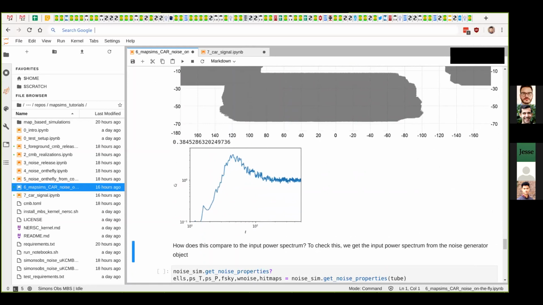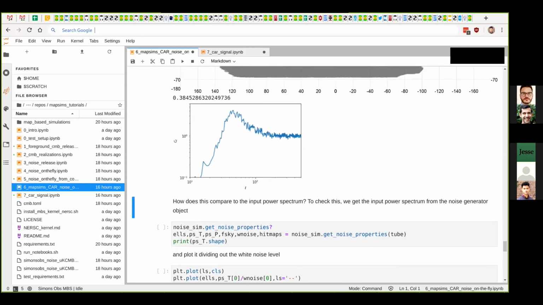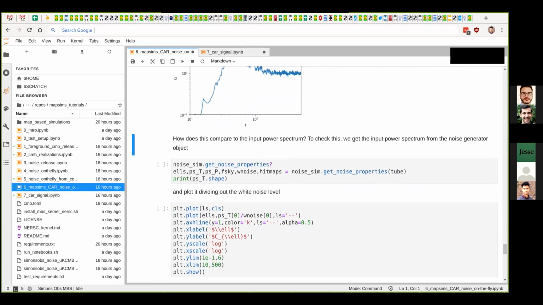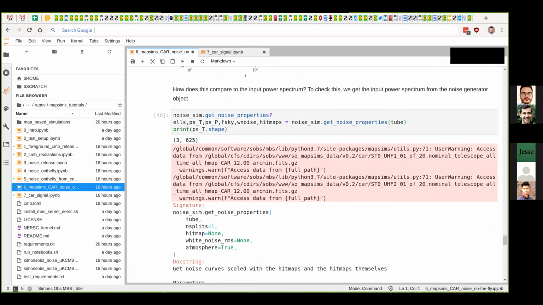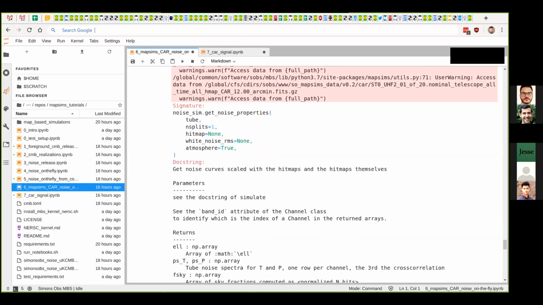you'll find that this standardized power spectrum asymptotes to 1 on small scales like we expect it to. Does this actually match the input noise power spectrum that we put into the model? To check that, if you're doing filtering, for example, you might be interested in knowing what the actual noise power spectrum of the map itself is. You can get that if you pass the same parameters that you passed for the simulate step into get noise properties. You can get the input noise power spectrum.